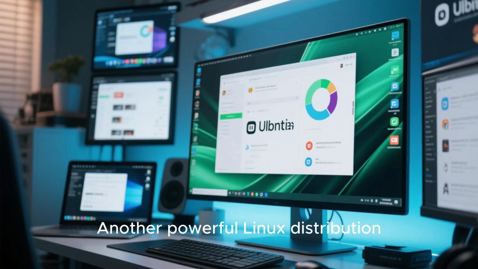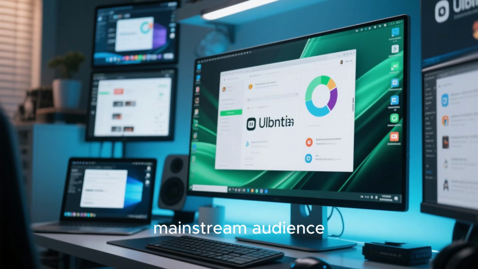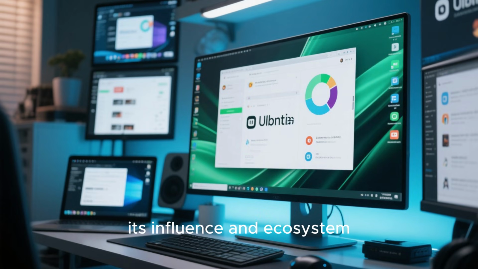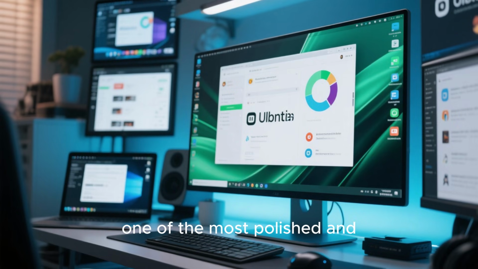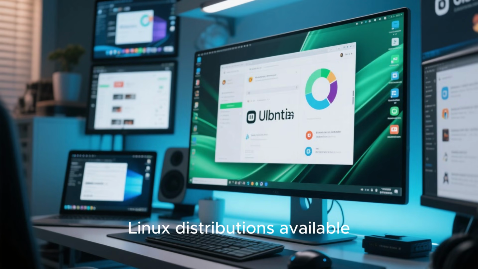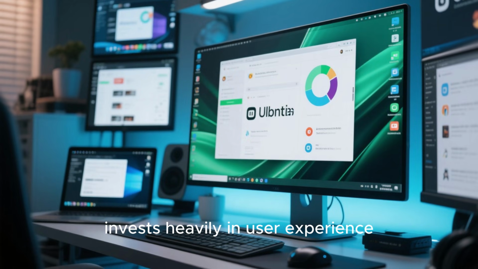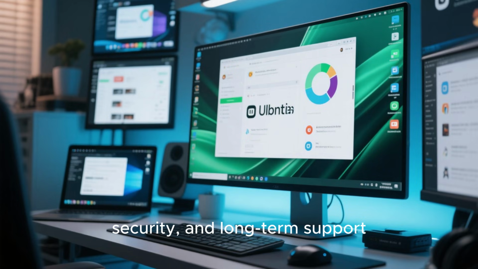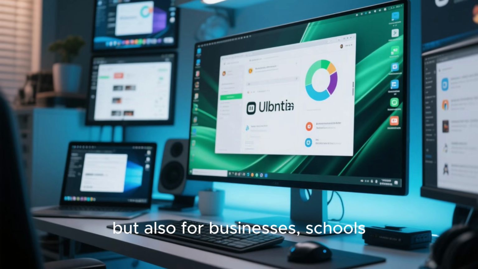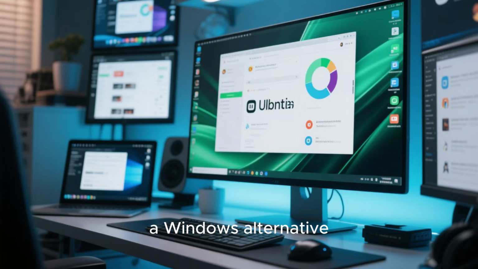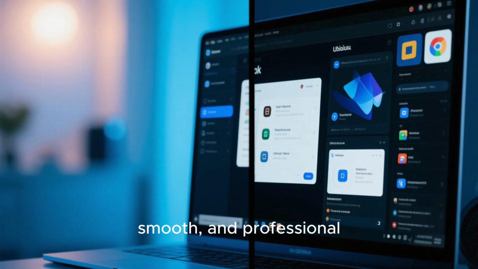Another powerful Linux distribution poised to replace Windows is Ubuntu. Ubuntu has long been the face of Linux for the mainstream audience, and while it has faced criticism in the past, its influence and ecosystem are undeniable. In 2026, Ubuntu remains one of the most polished and enterprise-ready Linux distributions available. Canonical, the company behind Ubuntu, invests heavily in user experience, security, and long-term support. This makes Ubuntu an attractive option not just for home users, but also for businesses, schools, and governments seeking a Windows alternative. Ubuntu's desktop experience has evolved significantly, offering a modern interface that feels clean, smooth, and professional.